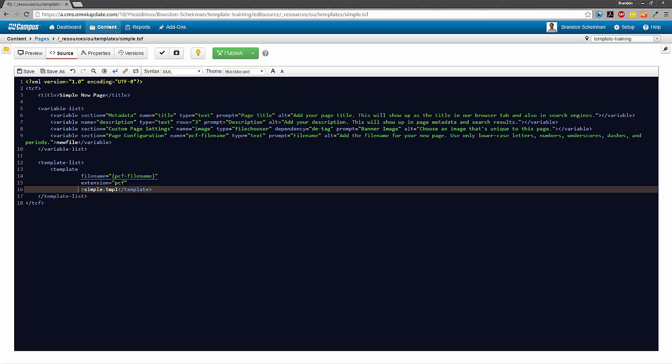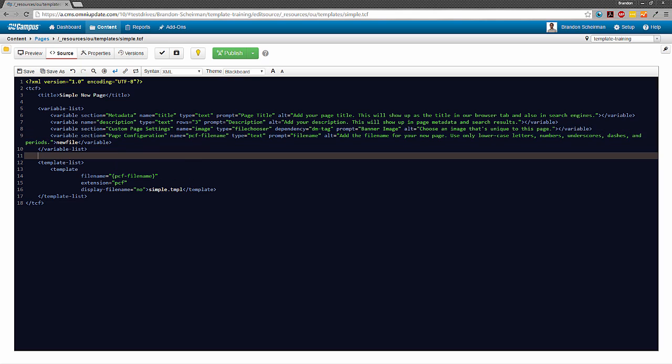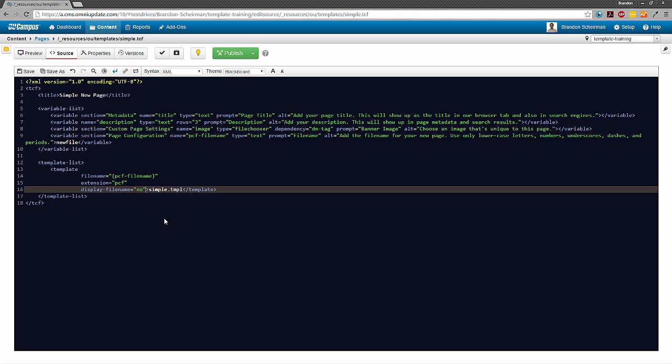So in order to prevent OU Campus from giving us that default one that has the file extension in it, we just have to do display file name equals no in our template element here. And that's not going to display the default one, and it will just have the file name be performed using the variable element that we did up above.